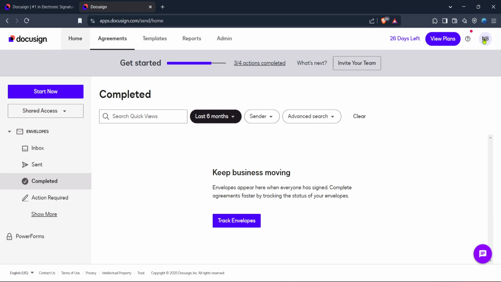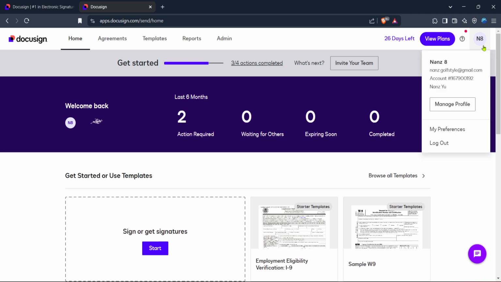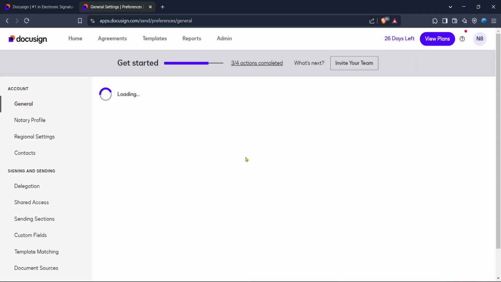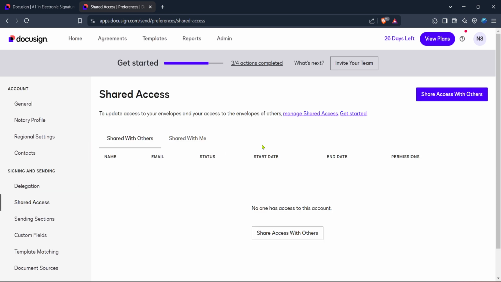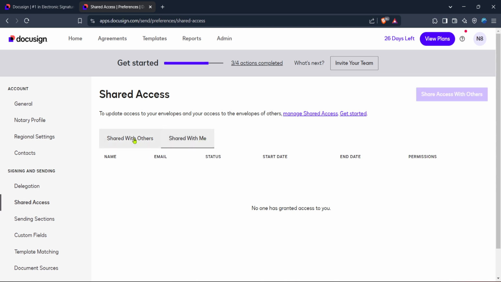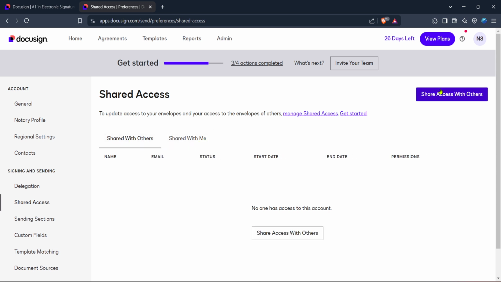This is a crucial area where you can customize your Docusign experience. Inside My Preferences you'll find various options related to account settings, notifications, and more. What we're interested in here is the option labeled Shared Access. Shared access allows you to grant permission to others, such as team members or collaborators, enabling them to manage and work with the envelopes in your account.